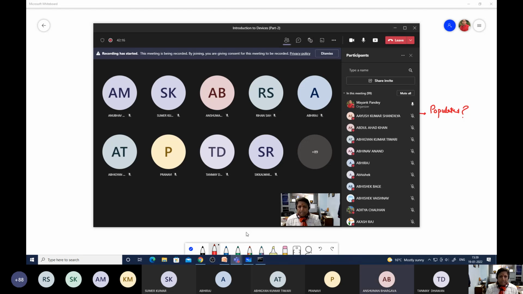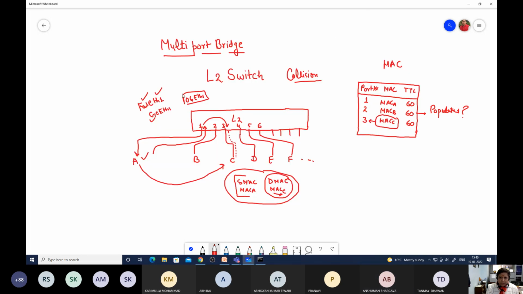Yes, Abhigyan? Sir, if C will send at the same time. If C will send at the same time, then we need to think about the wire through which it is getting connected. As I told you, we use Cat5 or Cat6 cable where there are 8 pair of wires. Fine. So there are different TX transmission and RX receiver lines. So there would be no collision.